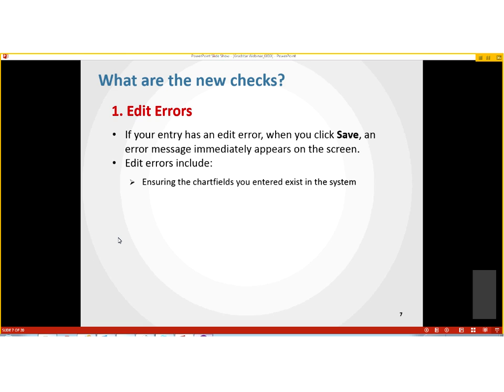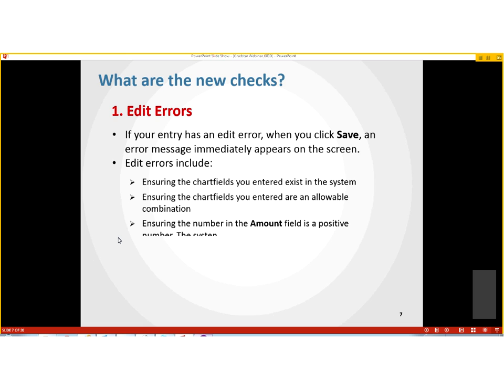And so what are edit errors? Let's talk about those. They could be things like if your chart field that you entered doesn't exist in the system. Say, for example, you enter account number 123456. Well, we don't have an account number 123456, and so that would give you an error.